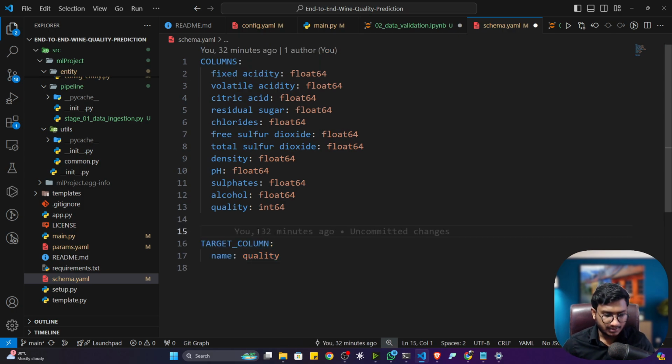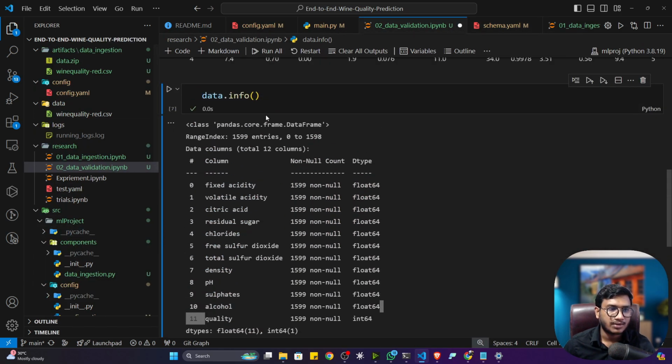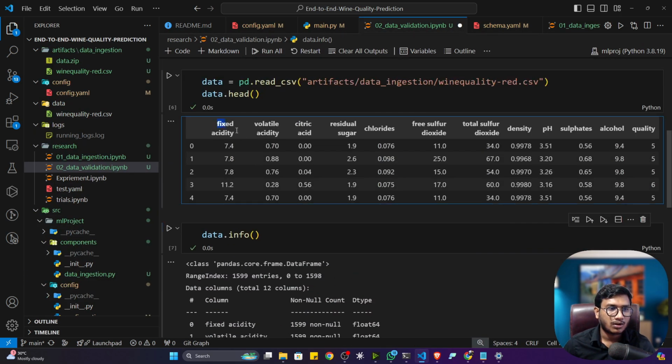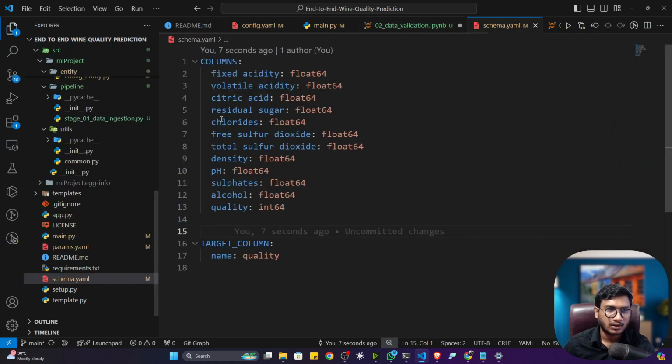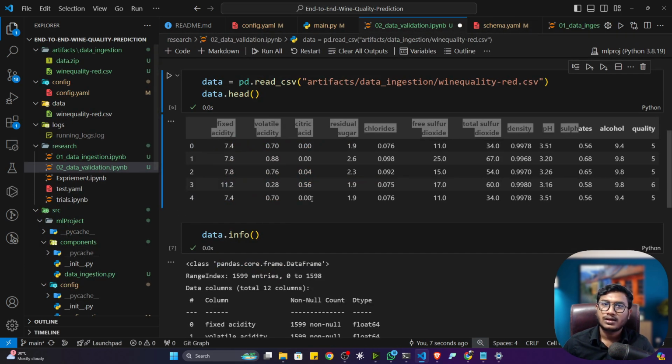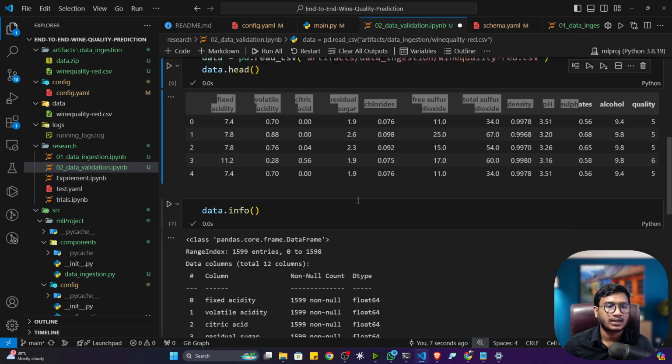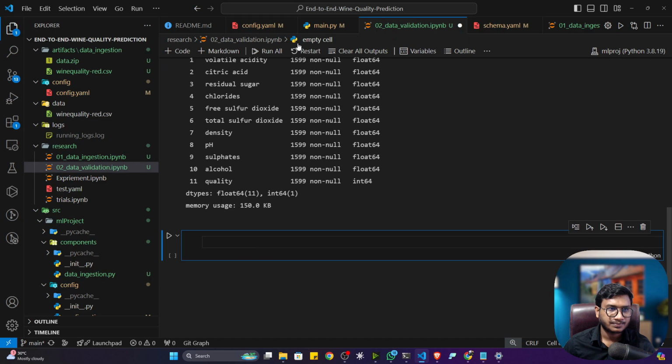Now with the help of this YAML file, we'll try to validate. We'll read our data and check whether all the columns exist or not. If they exist, the status would be true, otherwise the status would be false. This is the simple code we'll be implementing. Now let me show you how it can be done.